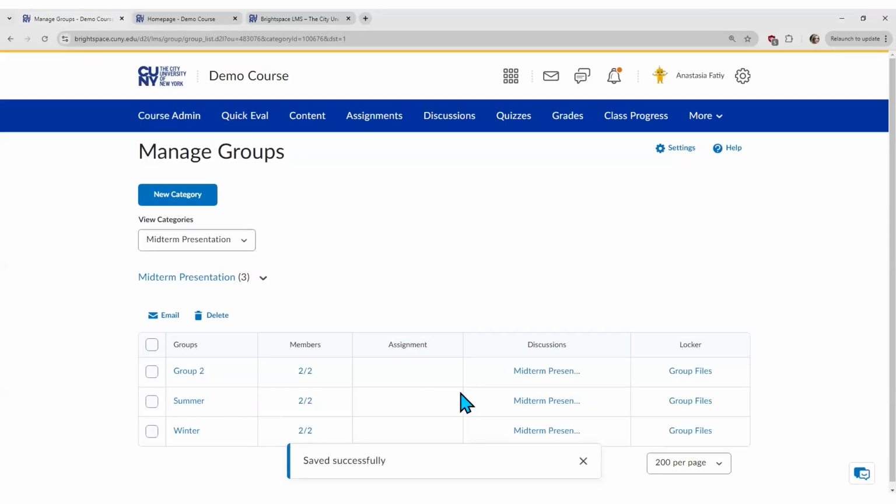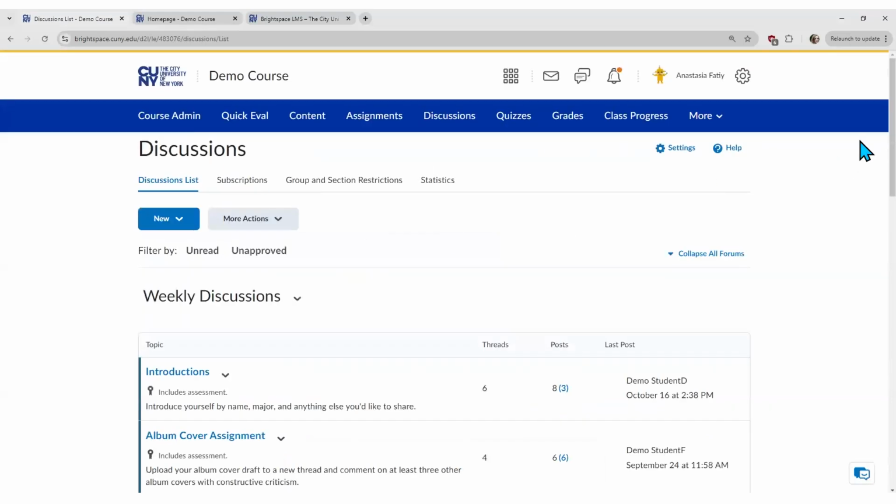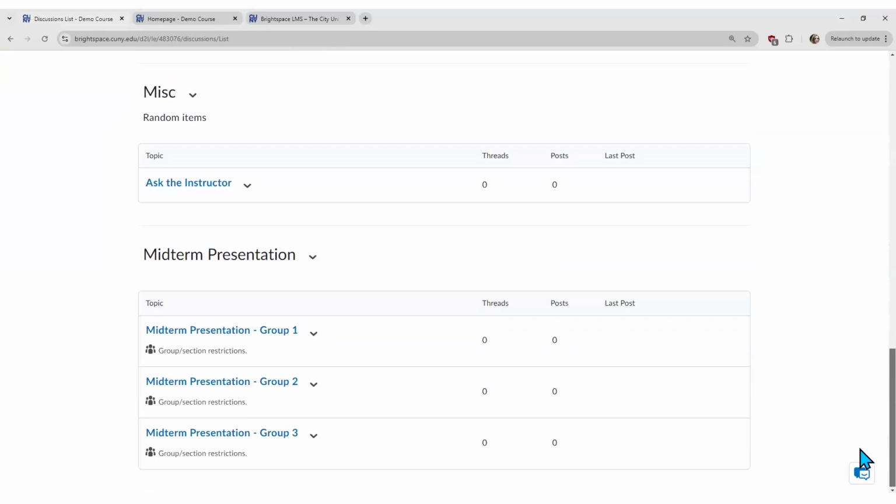Now going across here, I have links to the discussion areas for each group. So if I click on this, it is going to take me to the midterm presentation for group 1 discussion area. And actually, if I go to the discussion list and I scroll down, here is the midterm presentation forum we just created, and the 3 topics, 1 per group.